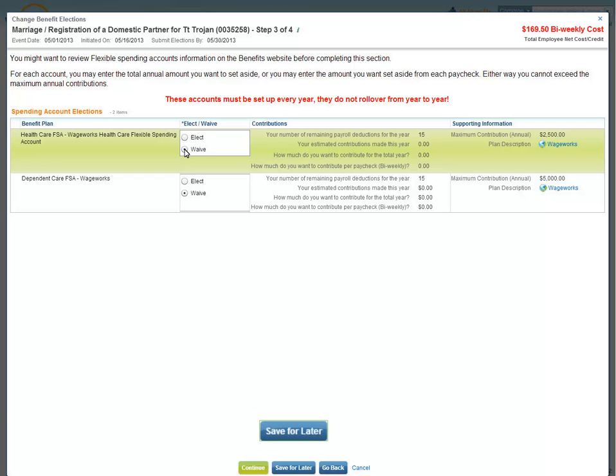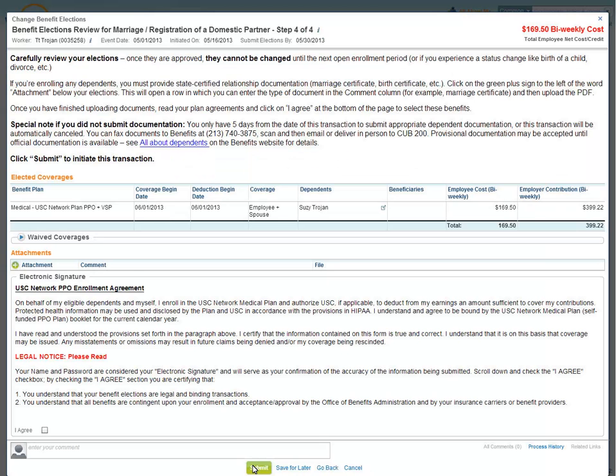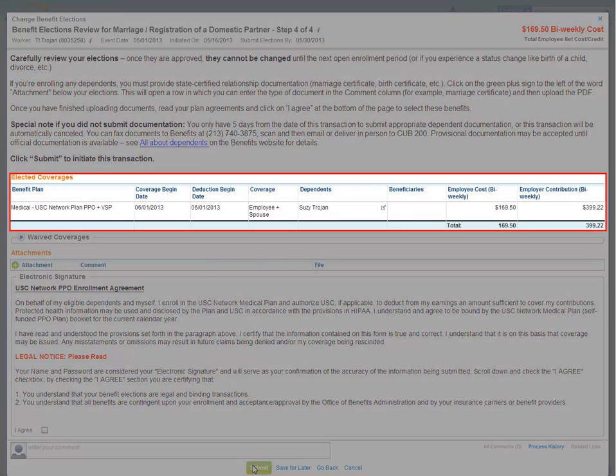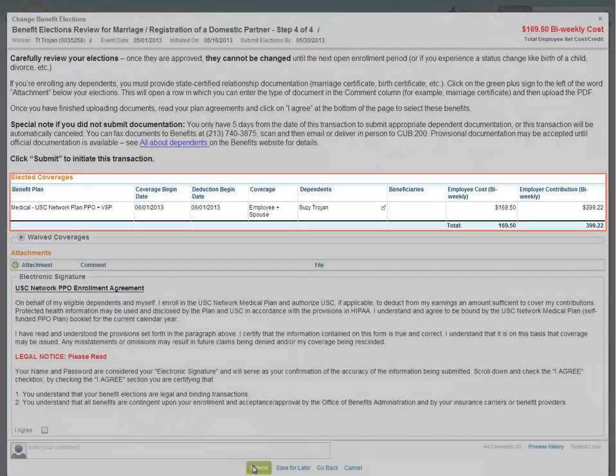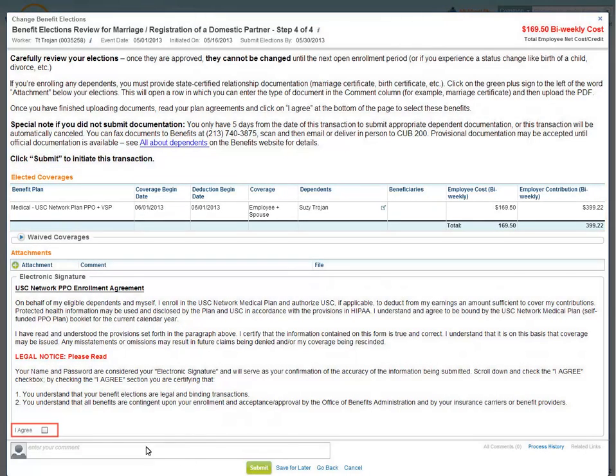By the way, Save for Later may be used at any time if you aren't sure what election you want to make, but you do need to submit the rest of your eligible elections by the Submit Elections By date. At this screen, you can review your elections before submitting them. You must provide your electronic signature by clicking the I agree checkbox.